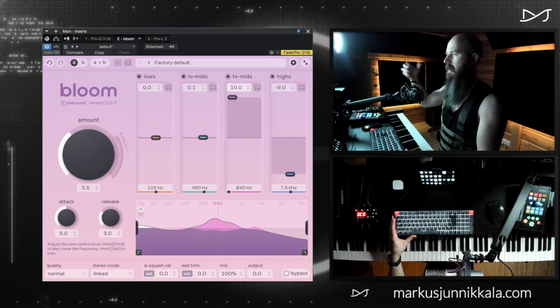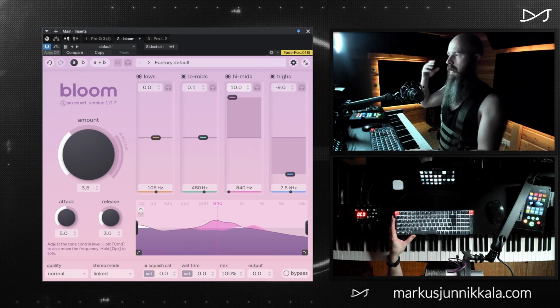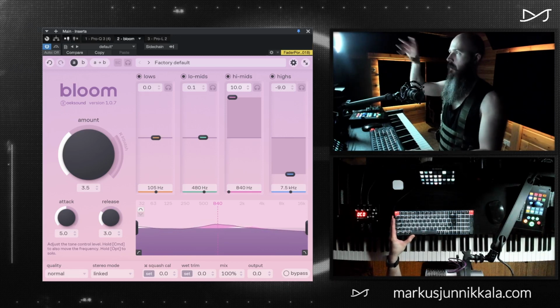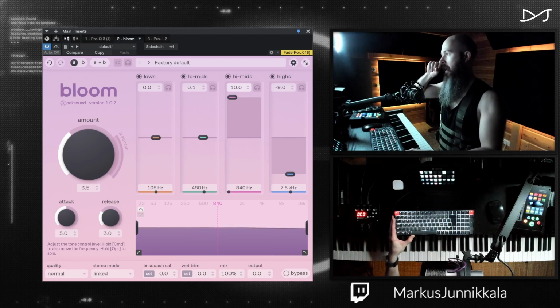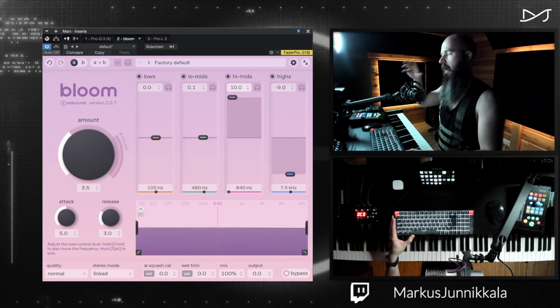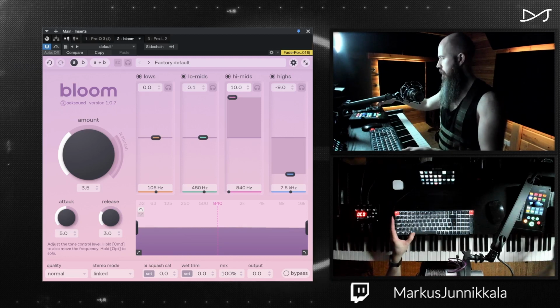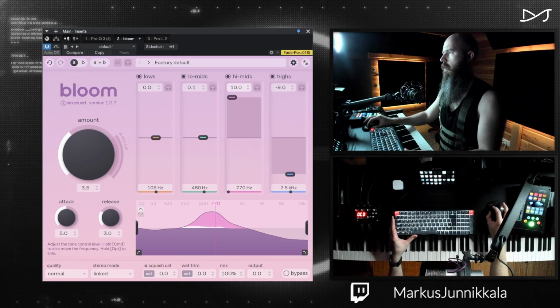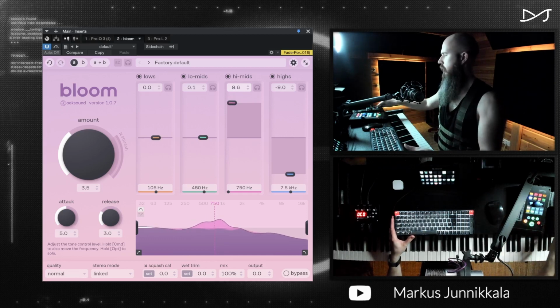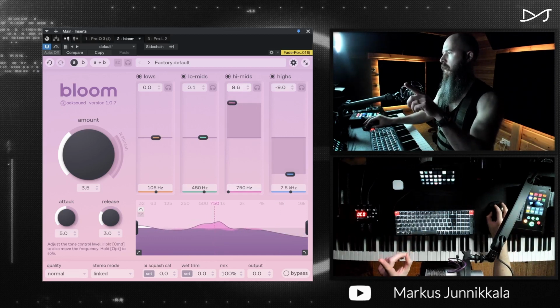Like here, it's very easy to hear what's happening, what it's doing. I'm like, oh, okay, so it's bringing in that kind of, well, noise, but those sort of, I can't find a word. Very easy to hear. There it nudged the frequency.